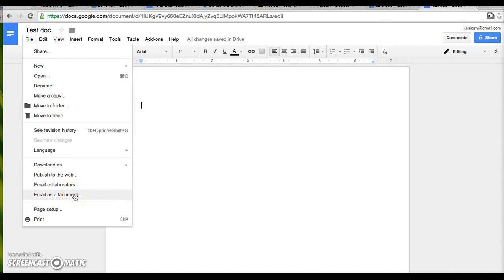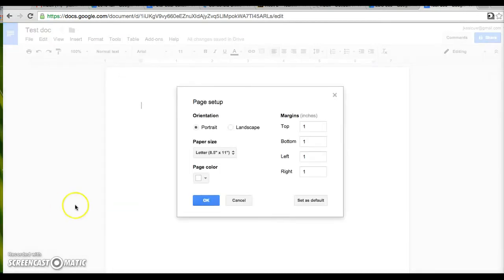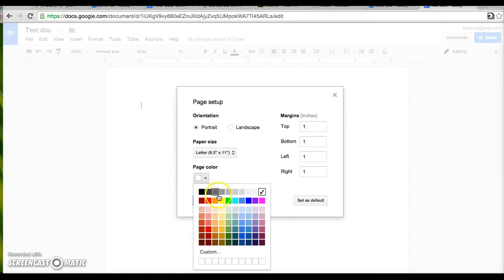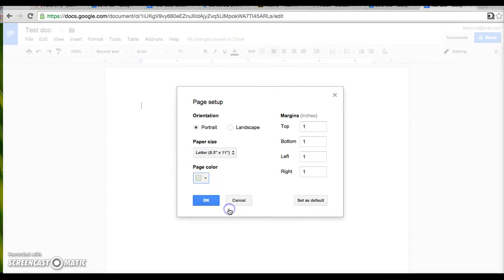Email as an attachment, just like your normal. Your page setups are where we switch from a portrait to a landscape. You can choose the page size. You can choose the page color if you want to match the background of your page to a particular theme. You can change the default, so if you are working on a paper that has some specific requirements, you can set that up as a default.